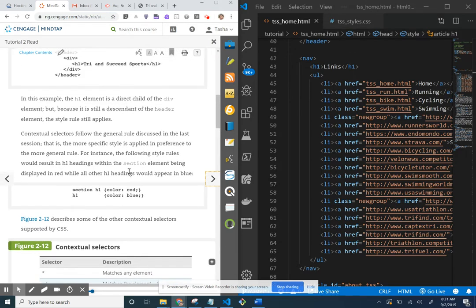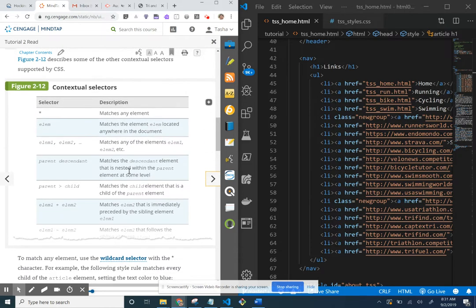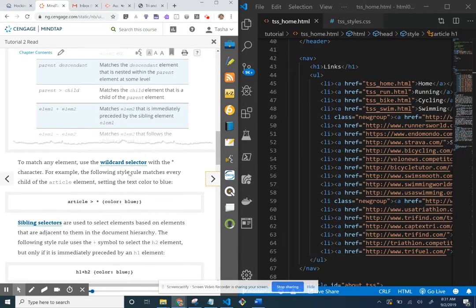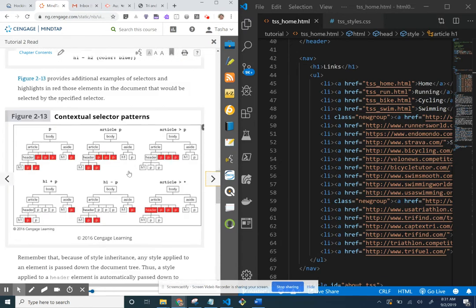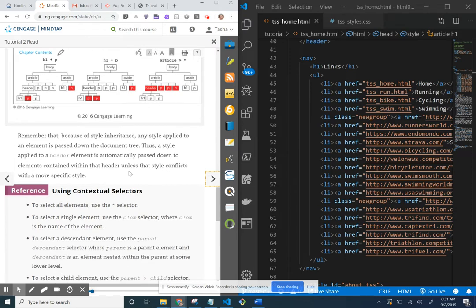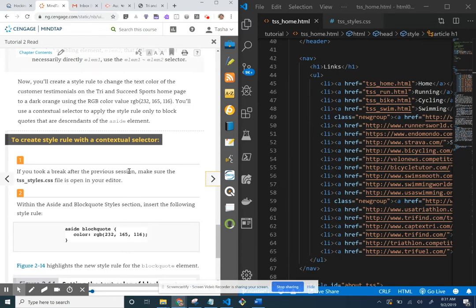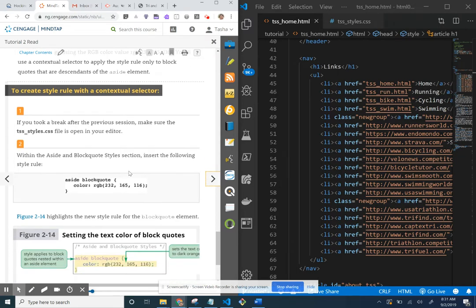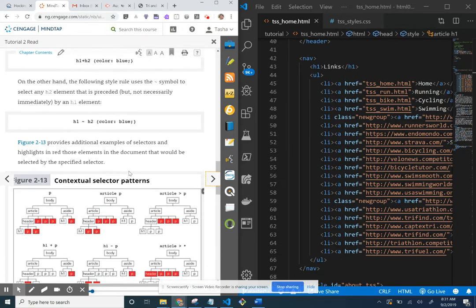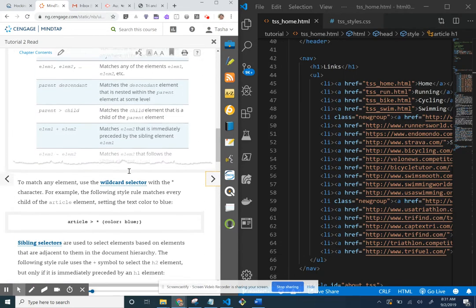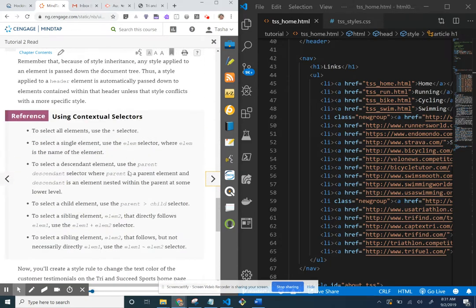I've never really used the wildcard or the sibling selectors. I think that's kind of getting into the weeds of it. I want to just focus on the concepts of how to get CSS to work. I feel like this is going into the weeds where I don't really want to go. But if you want to learn more about it, feel free. I just don't want to for this class.